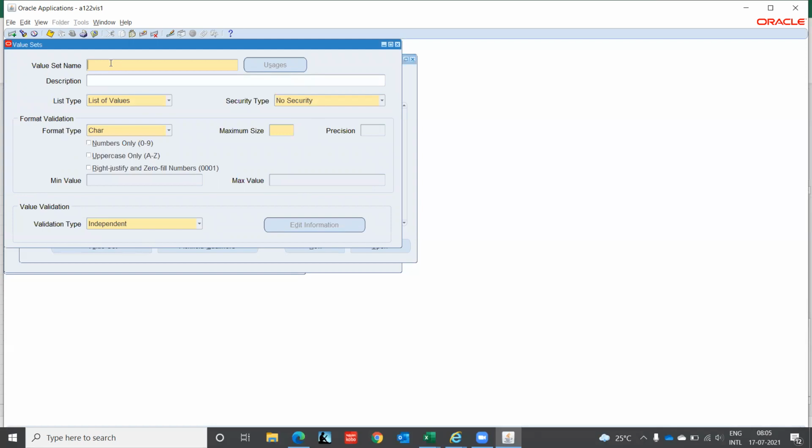This creation window will open. IT Corporation Company. Okay. You can provide the description. What will be the type? Either it will be list of values, long list of values, pop-up list. So most of the time it is list of values. Security type we will discuss later.